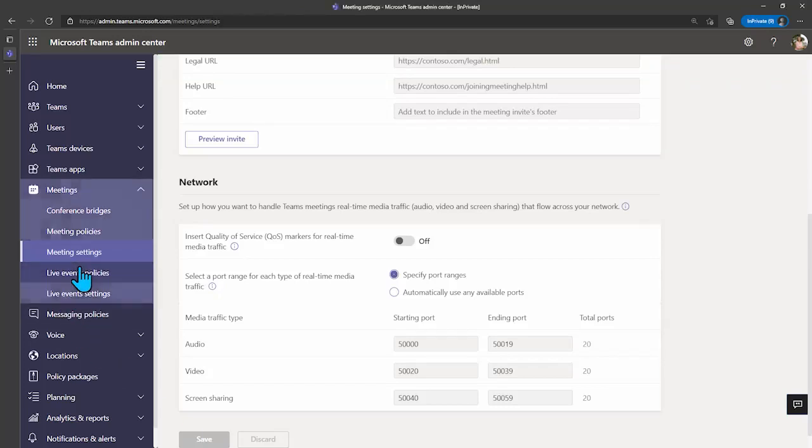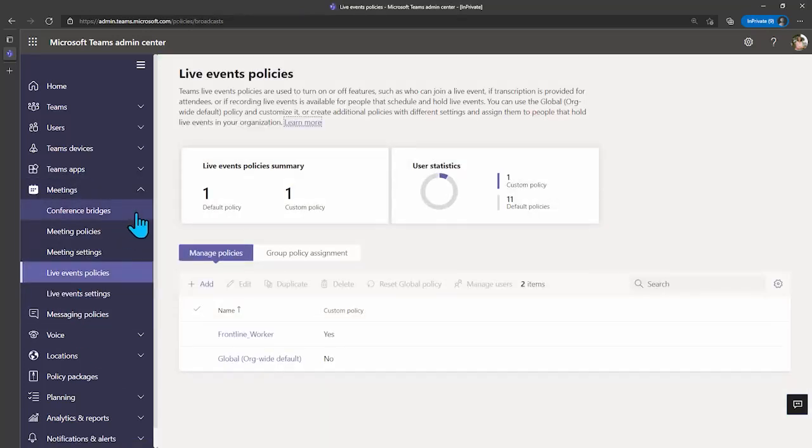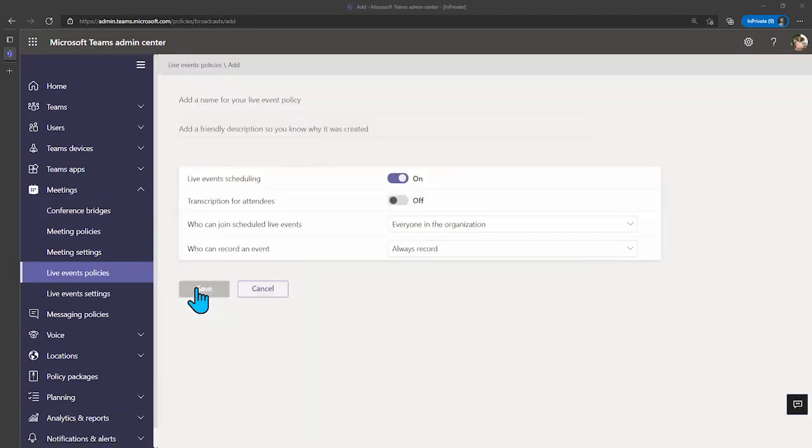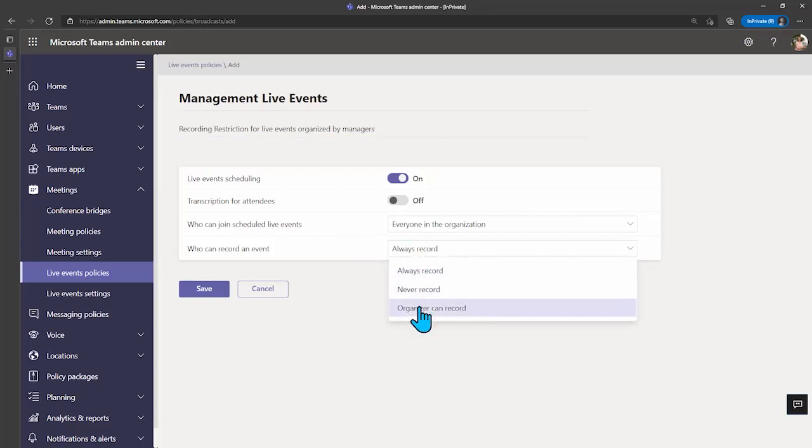Next up, we'll create a new live event policy and restrict recording capabilities. So we'll go under Meetings and Live events policies. We'll choose Add. We'll call this policy Management Live Events. We're going to have a recording restriction for live events organized by managers. We'll change the Who can record option to Organizer can record and hit Save.